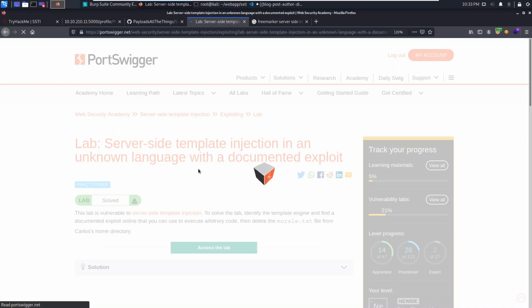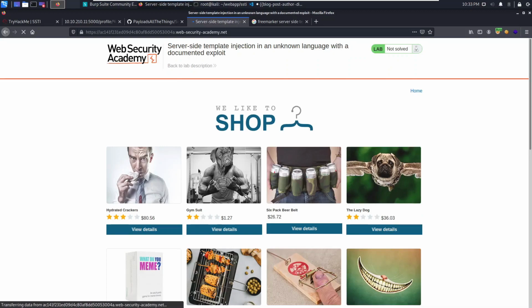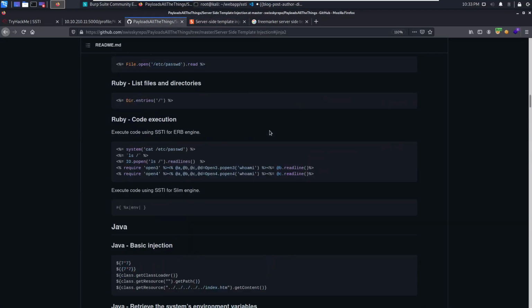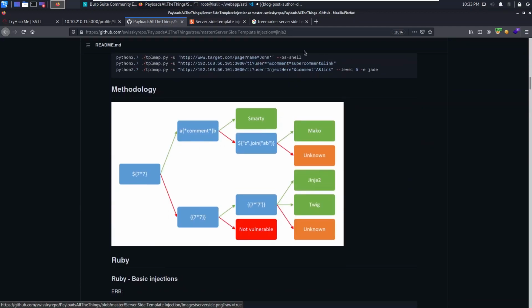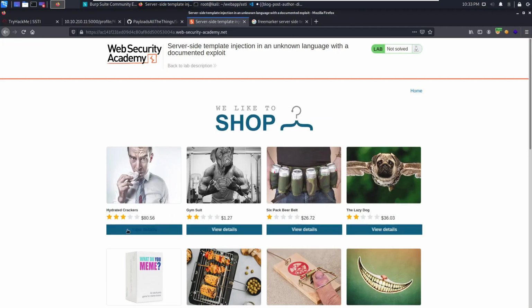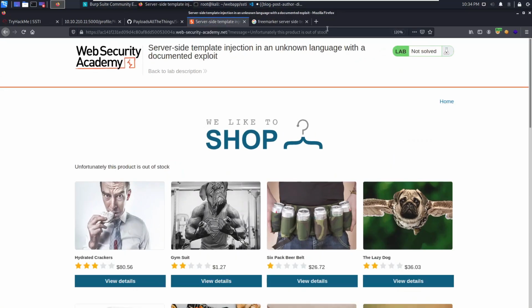So it's not going to be that much different than any of the ones we haven't done before. It's the same idea. We're really reinforcing the same idea that there's a ton of different templating engines out there. And even though this chart is nice, it's definitely not something you want to live by, because just testing these won't always work. So if we click view details, we see it's got the same strange error message.